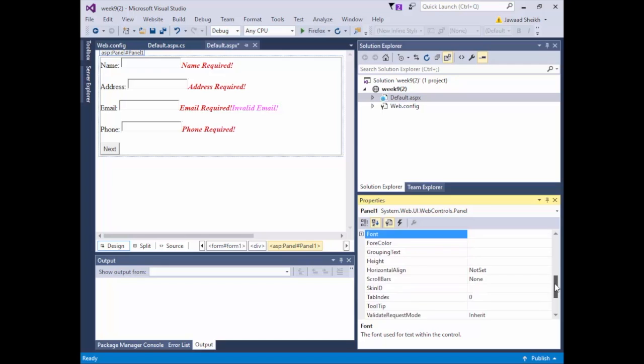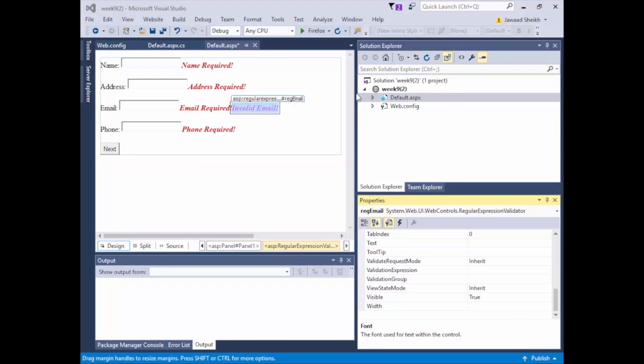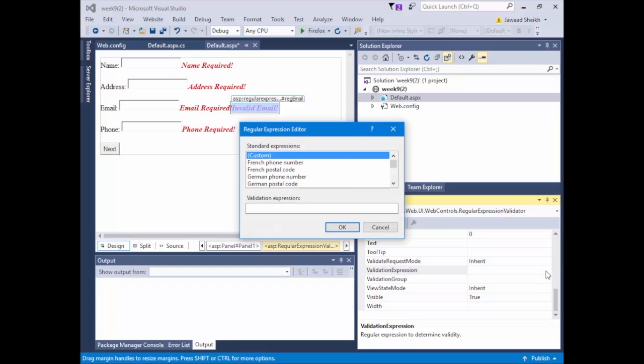So I have to scroll down more, and there is a field called validation expression, which is the one we're going to click on. You notice there's 3 dots, so a little dot, dot, dot there. We click on the dot, dot, dot. A new window pops up, and now you can choose your regular expression. So look at the list here: French phone number, German phone number and postal code, email address. There's also email URL, internet URL, Japanese phone number, and I'll just scroll down to the rest, because there's actually US phone number and US zip code.